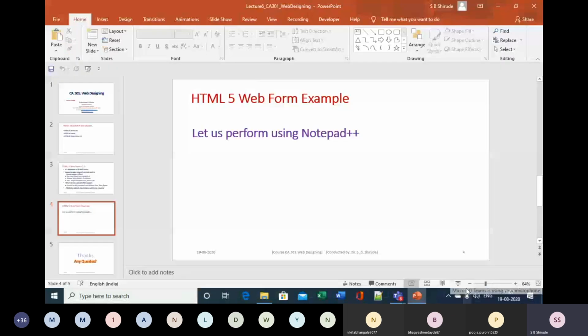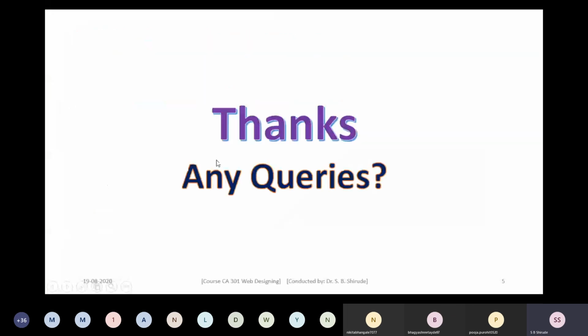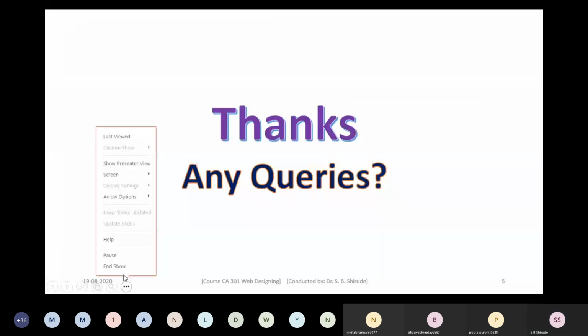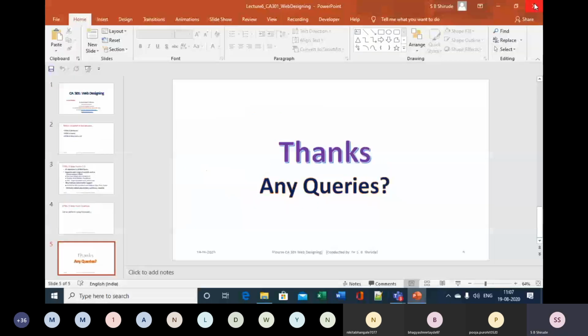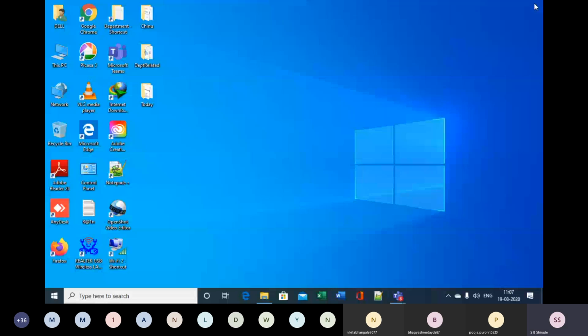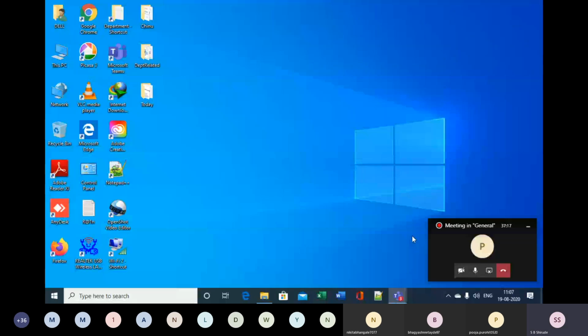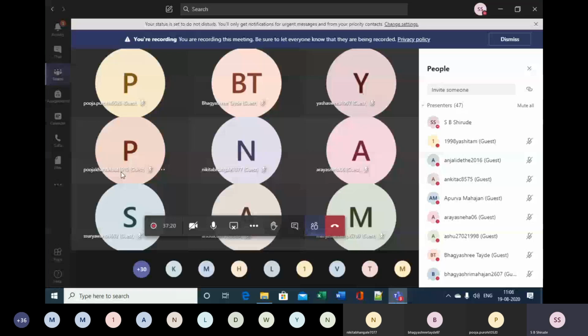So if you have any query regarding this session, you can ask me. Yes? Do you have any query regarding use of these new controls in HTML5? Yes? Anyone, please? Who is talking? Please, Ketan.